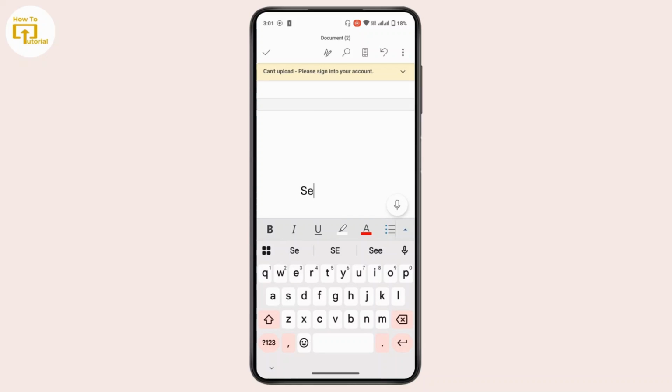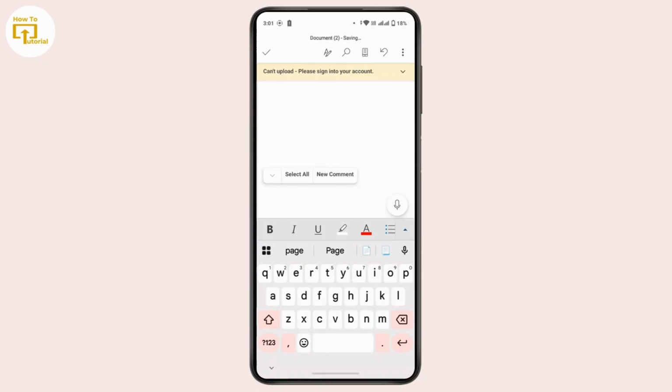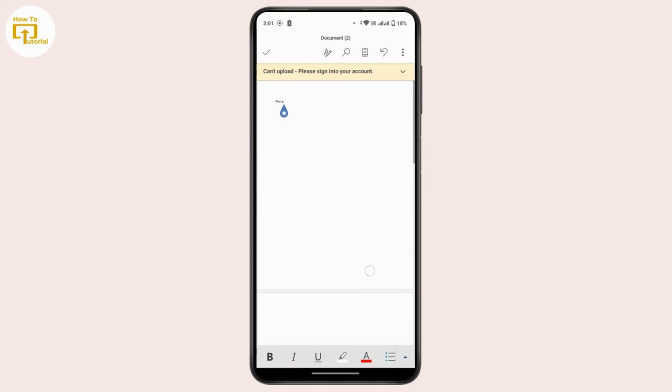Here, first of all, type in something. So for now, I will just type in second page. So to delete this, what you have to do is you have to keep on deleting this until you reach your previous page. So keep on deleting. And if you notice, your second page will be removed.